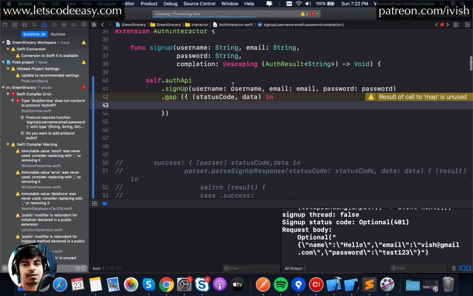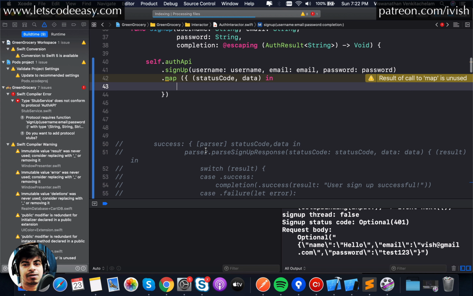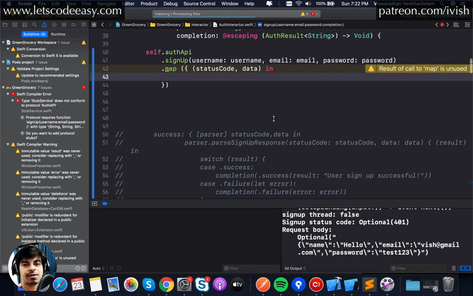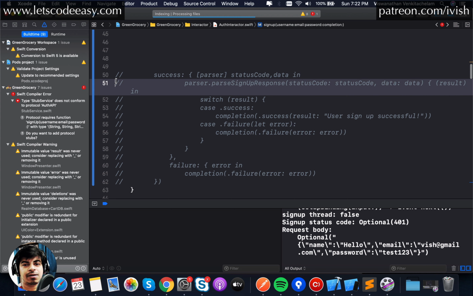Okay, that's good, because the interactor has to do two things here. The responsibility of the interactor here is to delegate the sign up service request call, and it gives me a response, and the next step is that the interactor asks the parser to parse this response data using the status code. So that's the next step which the interactor can do right now. So let me just pull in this code here, the success case.